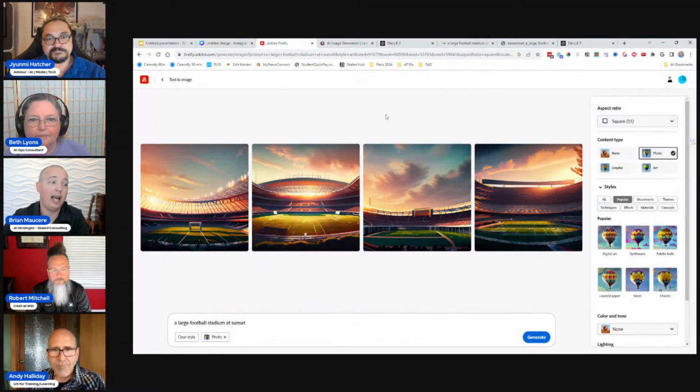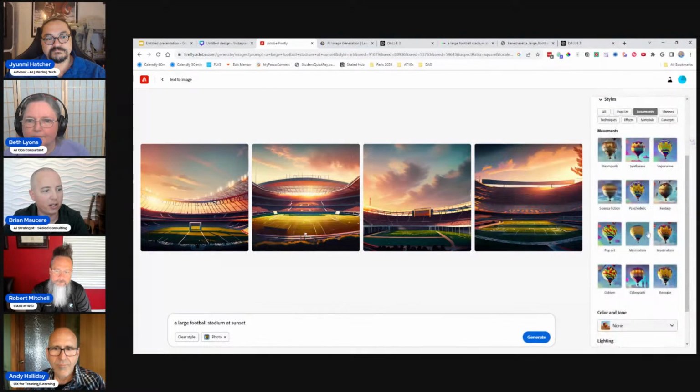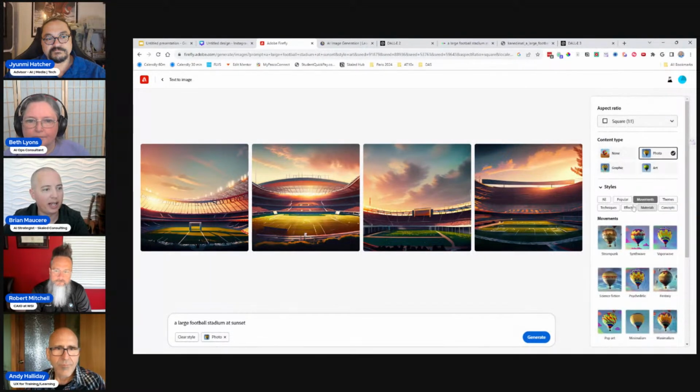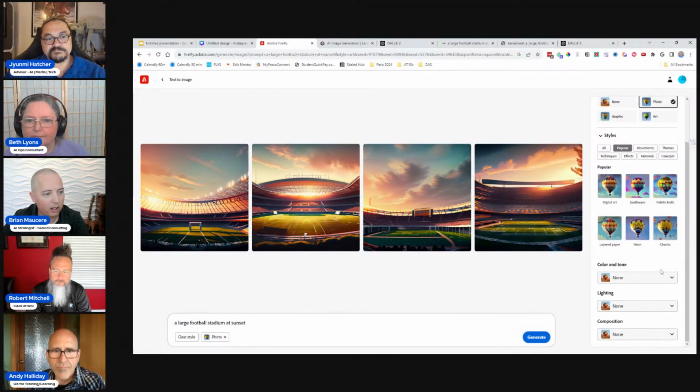Adobe Firefly, I had to sign in, but I didn't have to pay anything for it. Same thing, a large football stadium at sunset. These are a little bit more stylistic, but again, could be with what I picked. So styles, there's lots of different styles. We can do effects, techniques, movement, steampunk, all this kind of stuff. So lots of different ideas here. Let's see what popular is. Digital art, layered paper. Got some more options down here too with lighting and things like that, studio lighting.